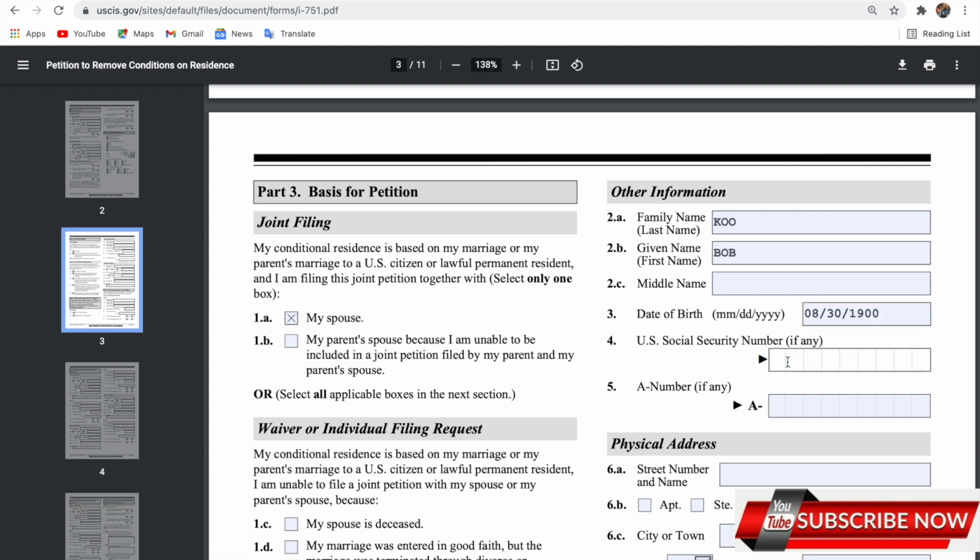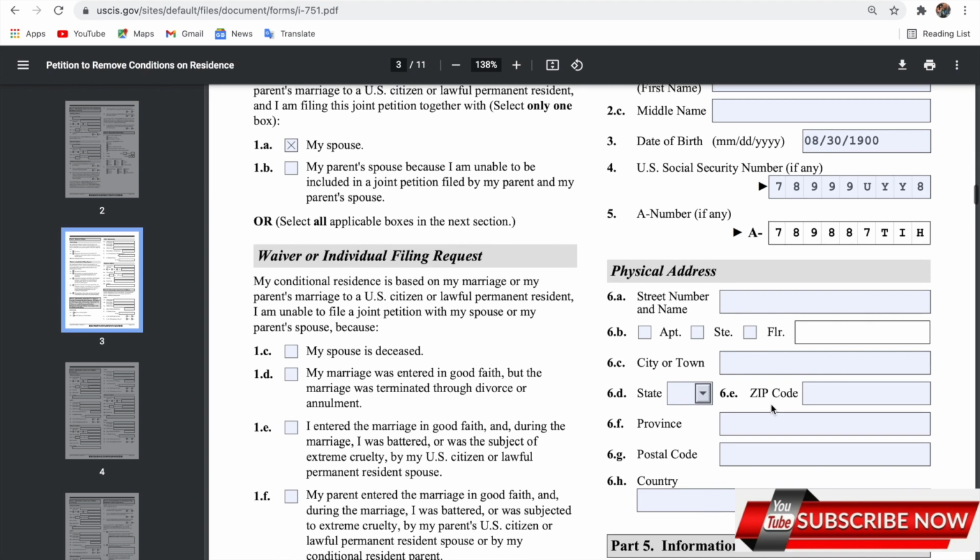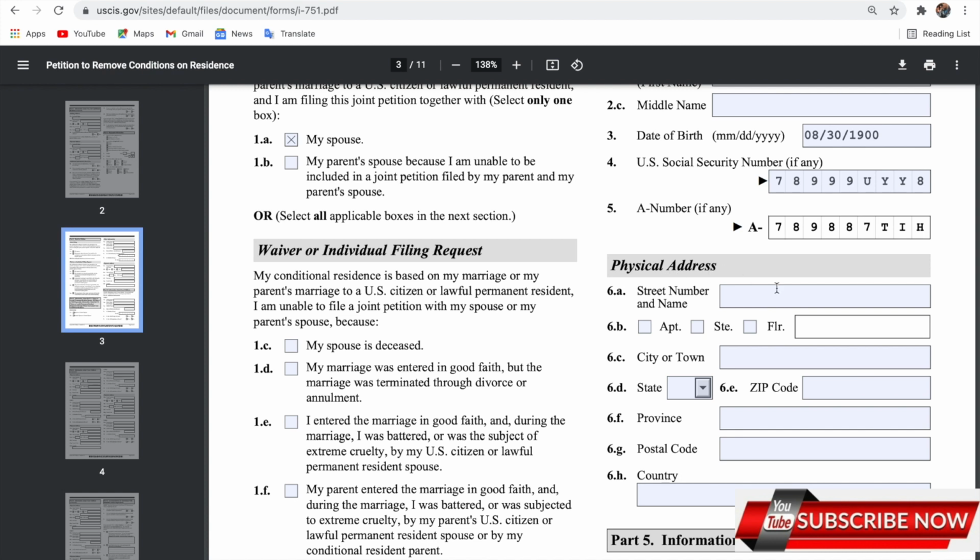Alien number, if you have a green card or social security card. Alien number. Physical address. Put in your physical address. If you have an apartment, if you print it out, you put it there. If you don't, just leave it alone. And the zip code, the country.